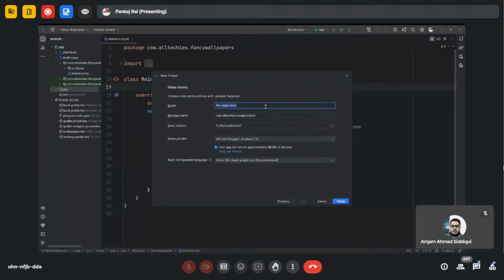This is the place where you can give the name for your application. Like I've given this fancy wallpaper. Whatever name you want to give, just give it. This name is the one which you will see on the Google Play Store also. Once a user installs the application from the Google Play Store, that's the same name they'll see on their Android device.